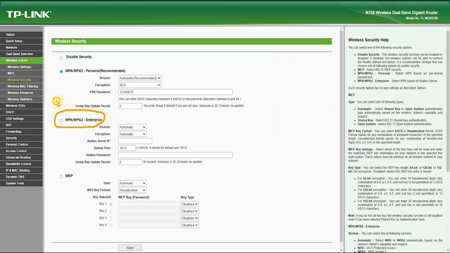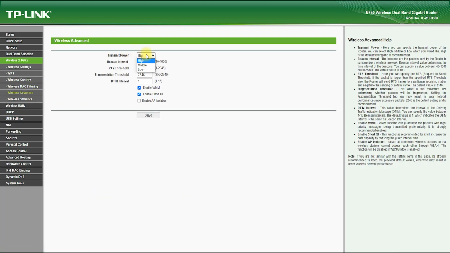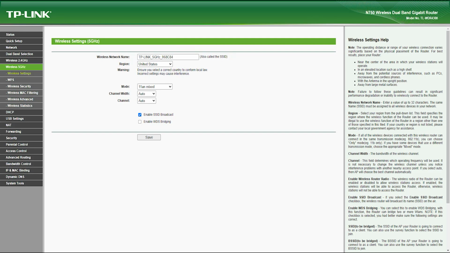The TP-Link TL-WDR4300 also features advanced security features, such as WPA/WPA2 encryption and SPI firewall, which helps to protect your network from unauthorized access and hacking attempts. It also features a guest network feature, which allows you to create a separate network for guests, which can be password protected and isolated from your main network.